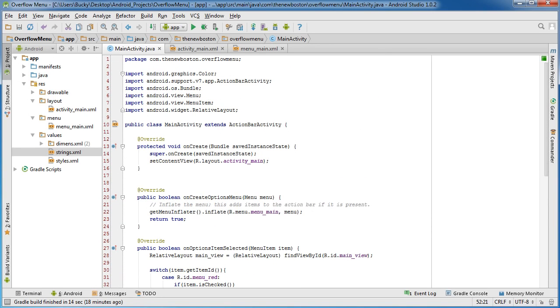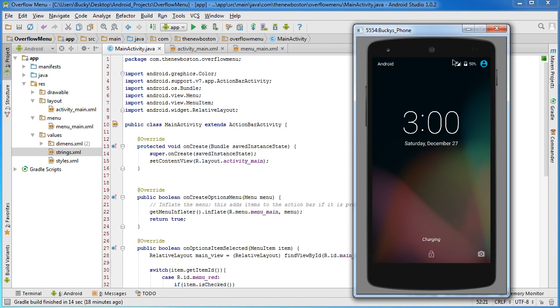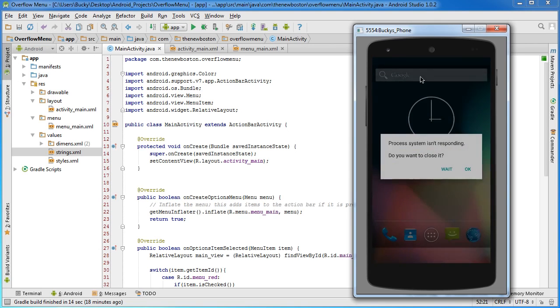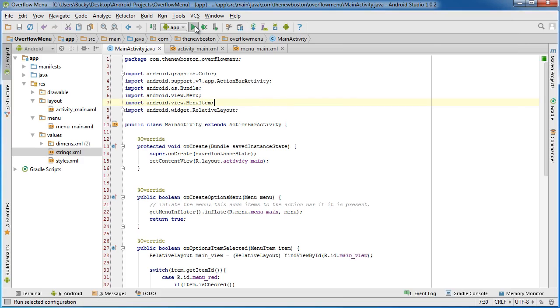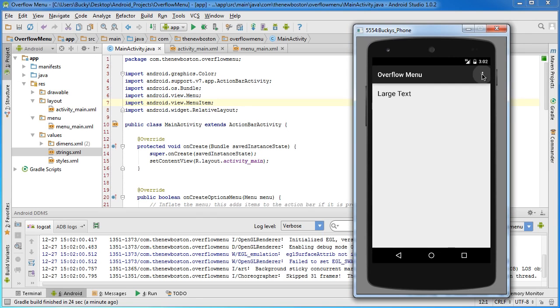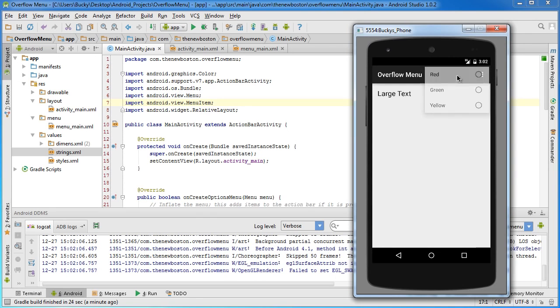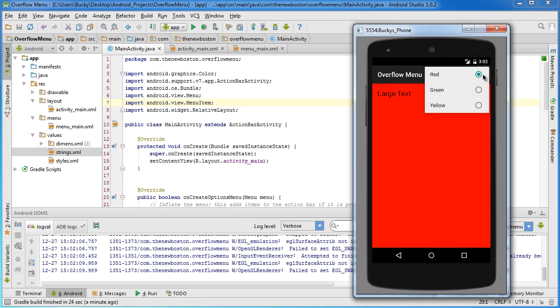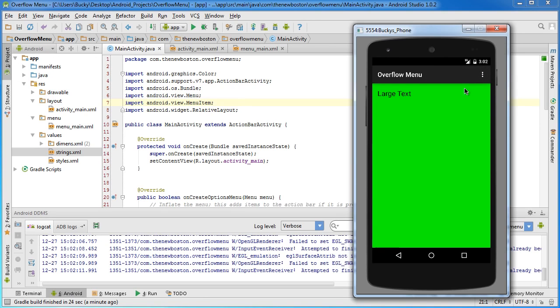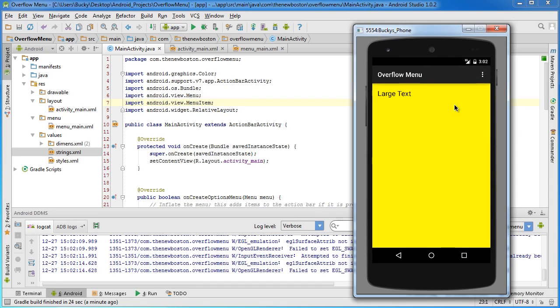That's all we needed to do, and I got my emulator running, so let me go ahead and run this bad boy. Alright, so let's see. Red. Okay, good so far. Green. Okay, the moment of truth. Yellow? Oh, too stinking easy. It actually works.